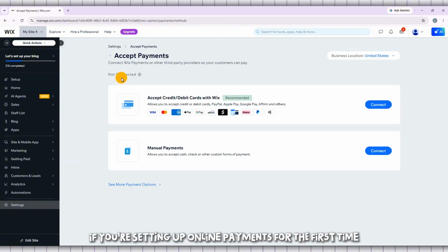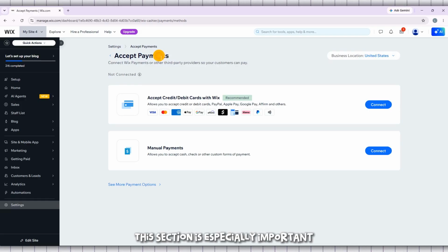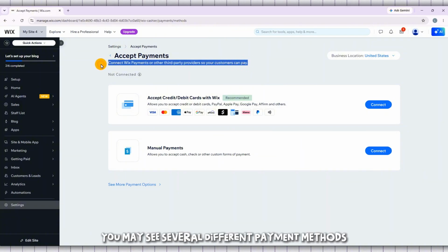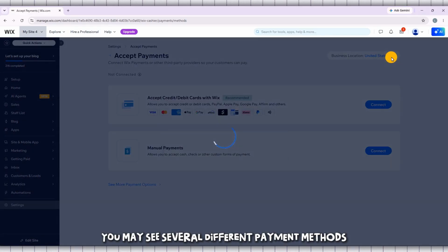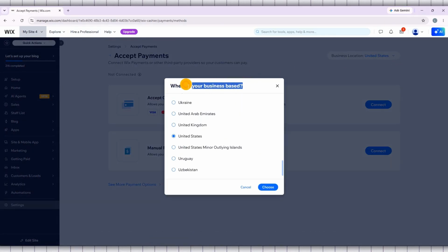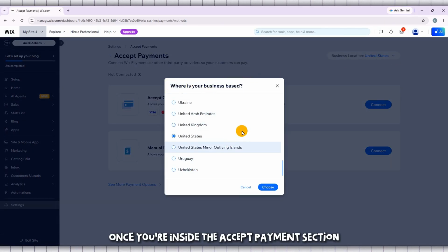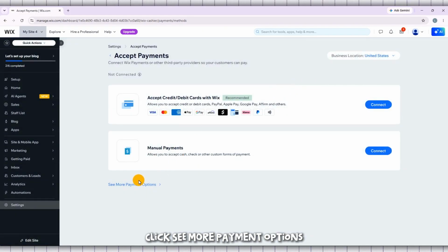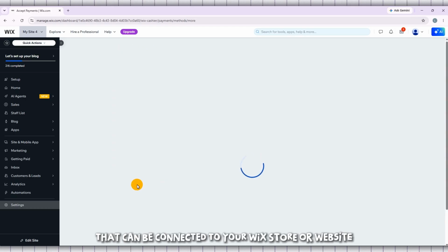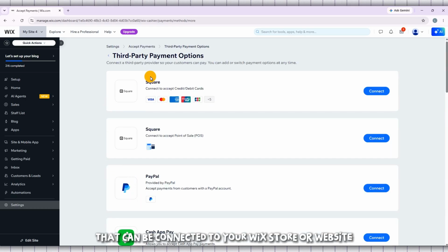If you're setting up online payments for the first time, this section is especially important because it controls how customers will complete checkout on your site. Depending on your website type and location, you may see several different payment methods and providers available here. Once you're inside the Accept Payment section, click See More Payment Options. This will expand the list of available payment providers that can be connected to your Wix store or website.